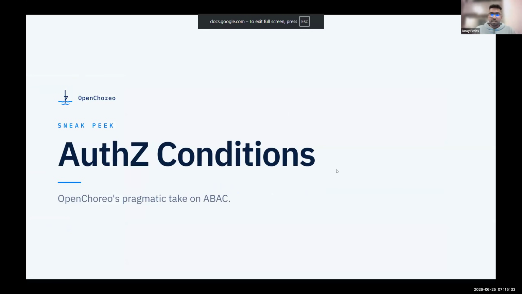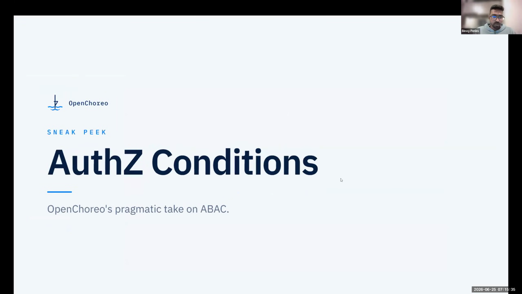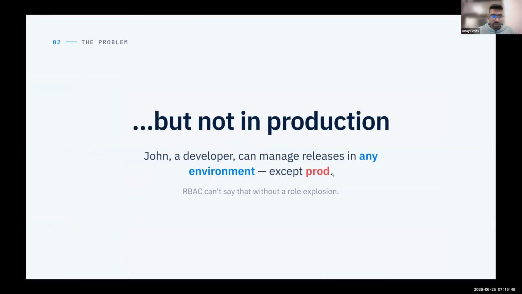So basically, this is a sneak peek on authorization conditions that we introduced in the last release. This is OpenChoreo's take on ABAC. I'll start with the problem we had. We do have a very comprehensive RBAC system that works well with concepts, but in production scenarios there are use cases that come up very frequently.